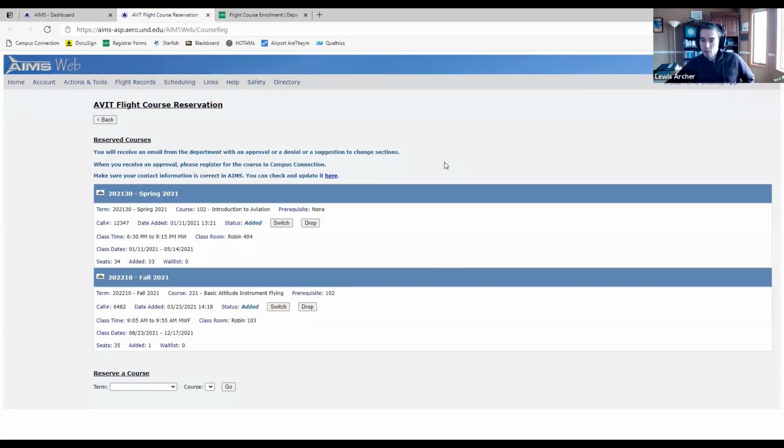Okay, so that basically completes step one of the process here in Ames. And again, step two is our Campus Connection registration. You will get an email notification when you can proceed to step two, and you are not officially enrolled in the class until step two has been completed. Okay. After step two is completed and you're registered in Campus Connection, you will then go back into Ames.